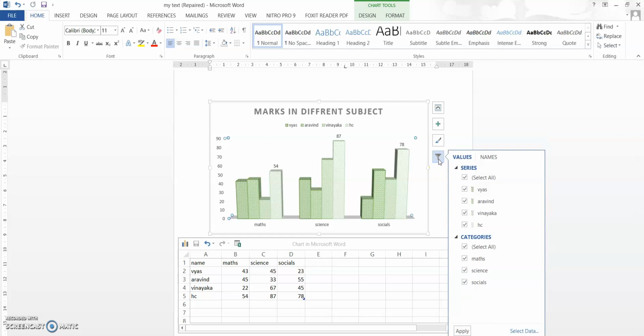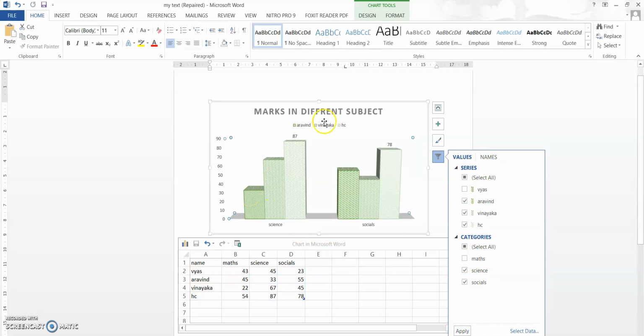Next is the filter option. This filter option is particularly very useful. Sometimes you want only certain things shown, and there is a series and categories section. So what are all available? My name, all these are checked. Suppose I do not want my name to be displayed and I do not want the maths subject to be displayed. I want only these 3 guys' names and only science and social. So I uncheck those 2 boxes, and if I press apply, then you can see that the effect takes place. My name gets vanished, and the legends also get adjusted.